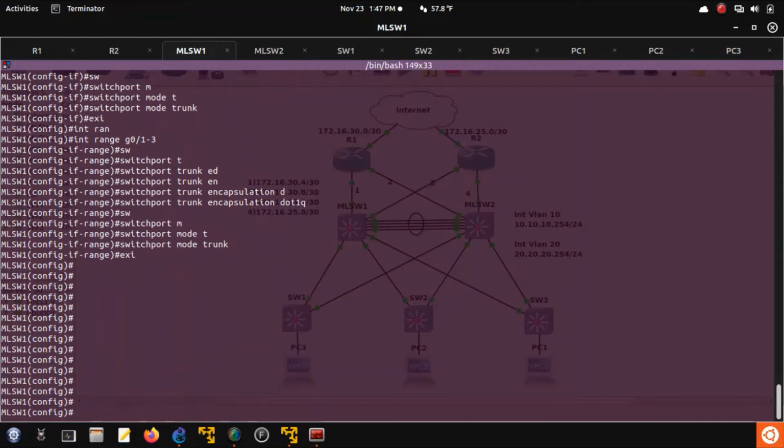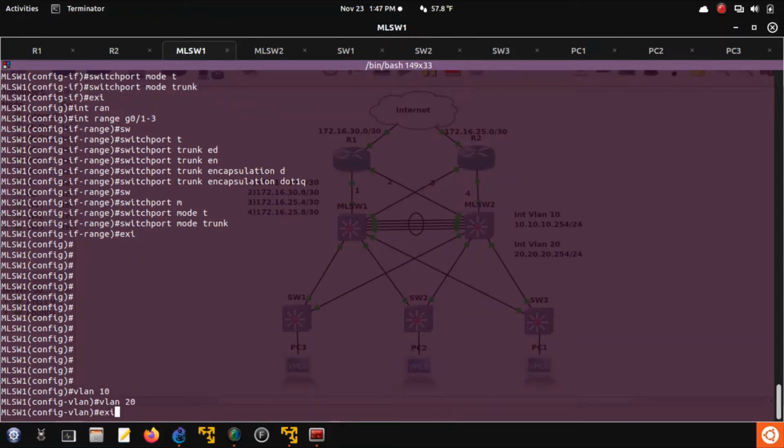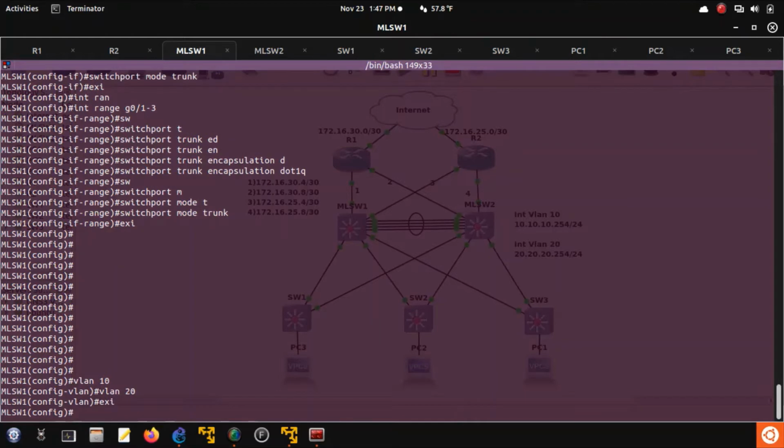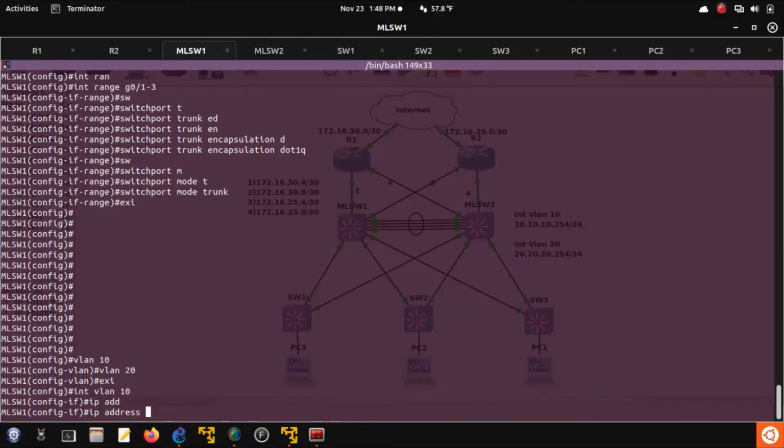Now that all of the interfaces are configured to be trunk ports and that we have a port channel configured on multilayer switch 1, I'm going to go ahead and create VLAN 10 as well as VLAN 20. And I'm also going to create the gateways for VLAN 10 and VLAN 20. Interface VLAN 10. IP address, I'm using 10.10.10. And I have 254 on my diagram as being the gateway for this /24.